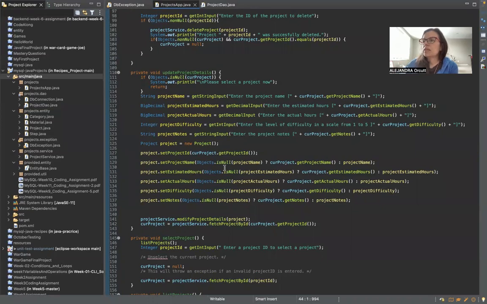After that, we had to set all the ID fields in project for the current project. Then we went to call the project service that modify project details and pass the project object as a parameter, and we let Eclipse create a method in the project service Java.